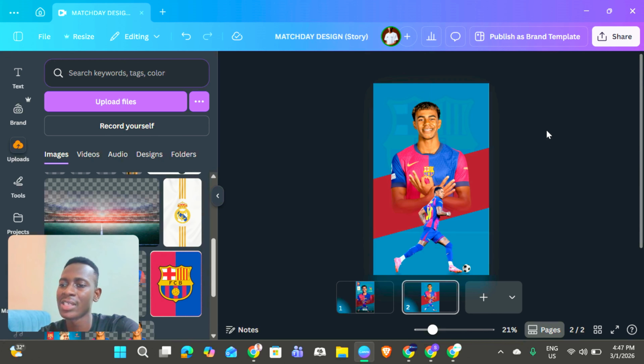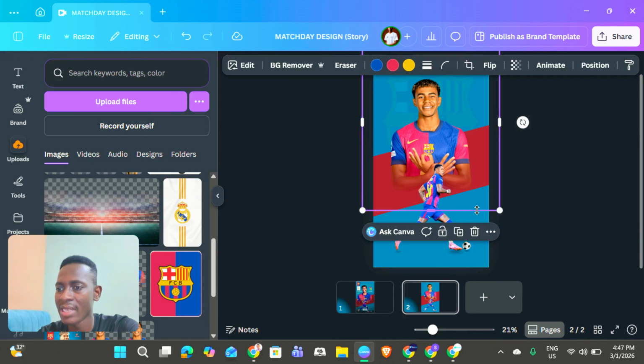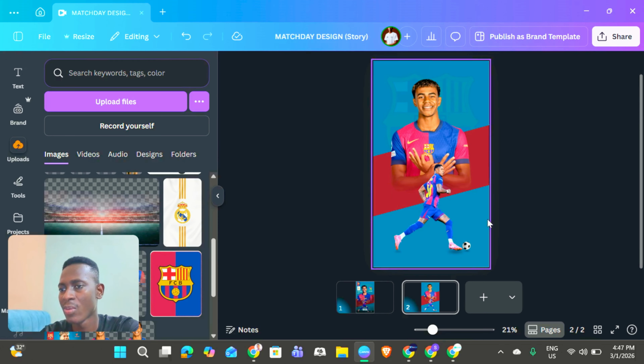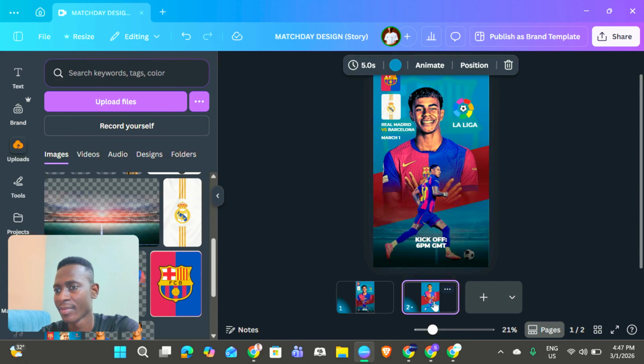Good. Now the next thing we have to do, you see that sharp white thing under the Barcelona flag. Let's just take it up a little to remove that white thing from there. So now this is what we have. You see that this is what we have. We want to do this, but this is what we have.